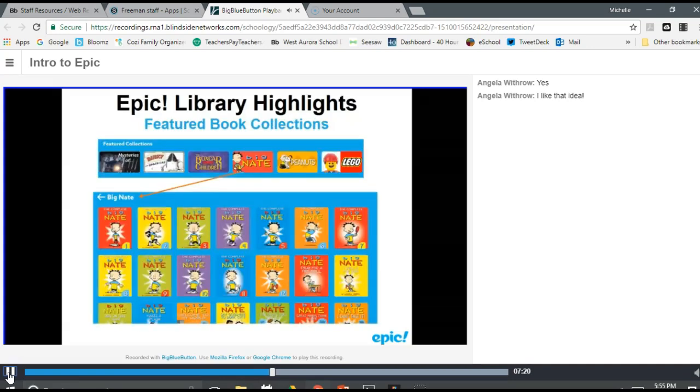Another nice thing that they do is featured book collections. So the one that we're looking at is Big Nate, but they do all different kinds of collections. So it's usually a series of books or books grouped together by author. And the kids get really excited about this, especially if there's a certain series that they like, because it gives them lots of choices for continuing on in a series. So it's nice that they put those up there for them.